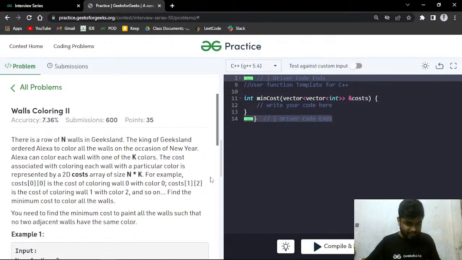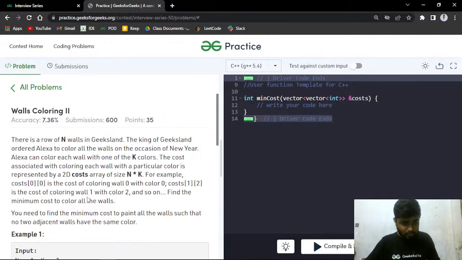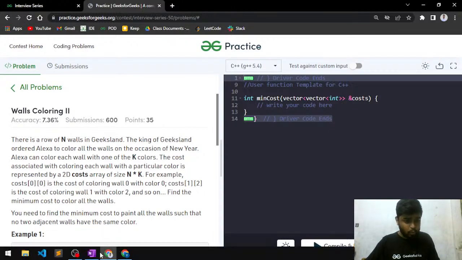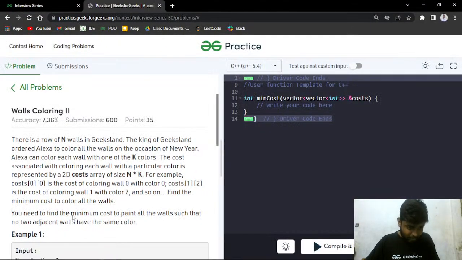Now, for example, the cost for the 0th wall, because we are following zero-based indexing, is 0 0. Then there will be colors. You have to find the minimum cost to paint all the walls such that no two adjacent walls are of the same color. So you need to minimize the cost.